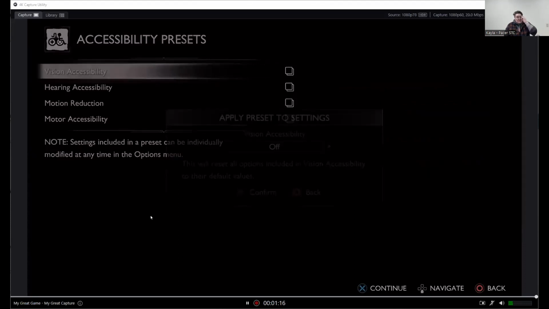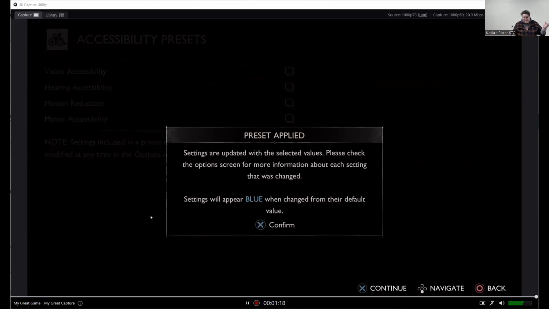So we've got our vision accessibilities. If I turn it on, we can apply it.